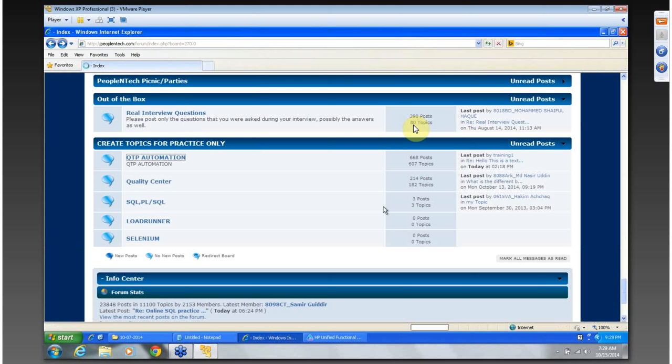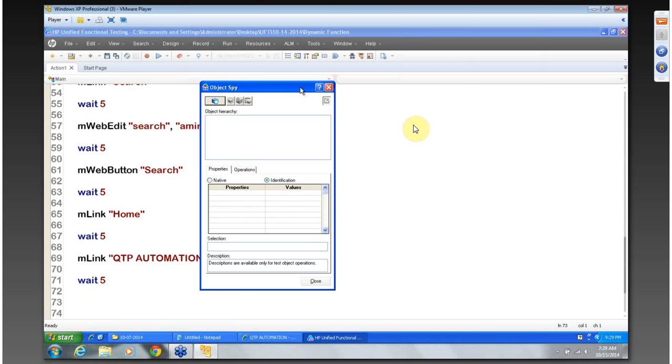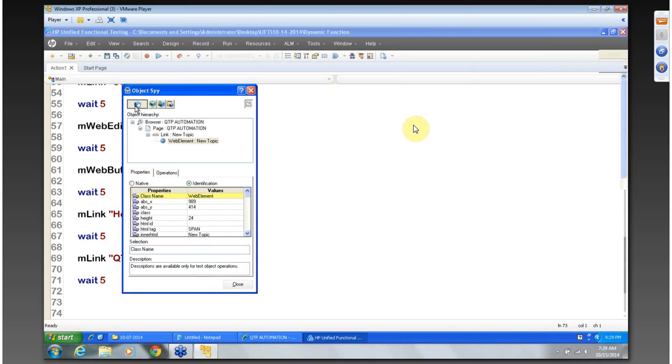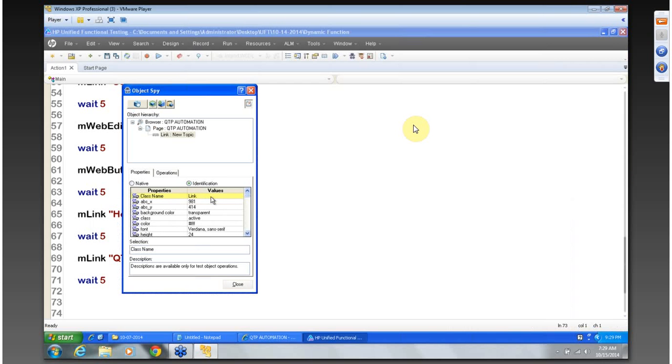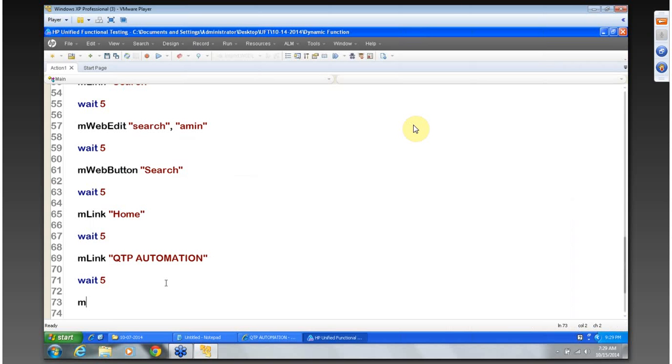And now we need to click on new topic. So what type of object is that? Let's look with object spy. Sorry. It's a link too. Do you see? So do we need to create another topic, another function for this? No. So let's, right, I'm going.